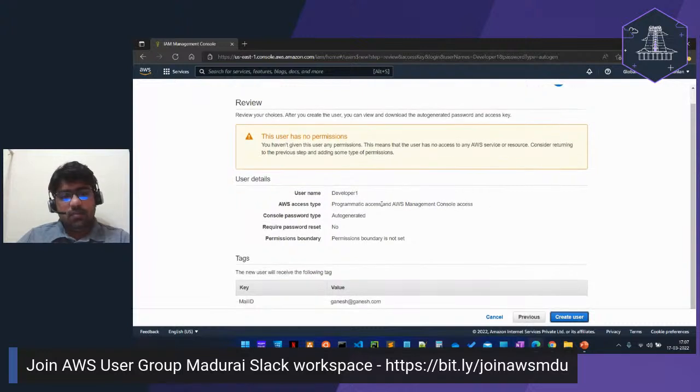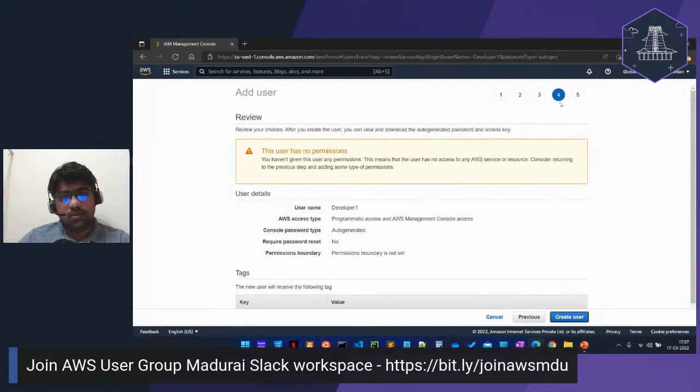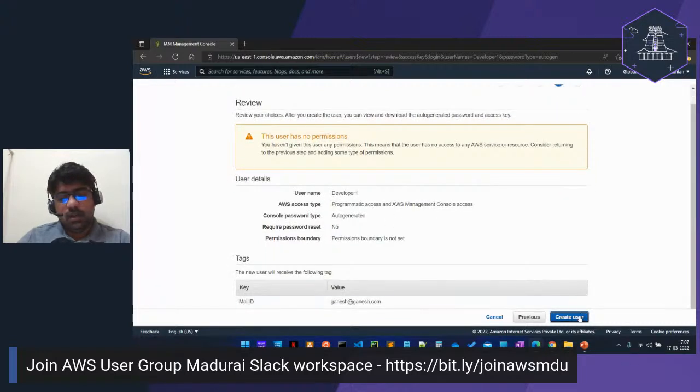And finally, we will be reviewing whatever actions we have done so far. Whatever details we have provided in steps 1, 2, and 3, we will review here. And then finally we will create the user.